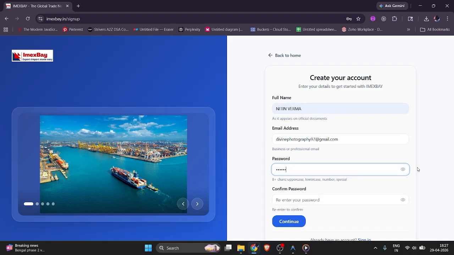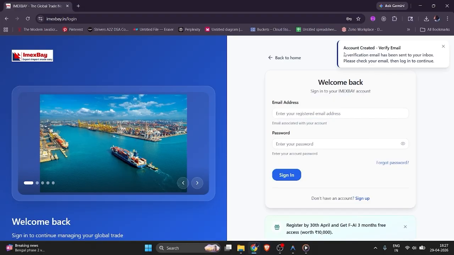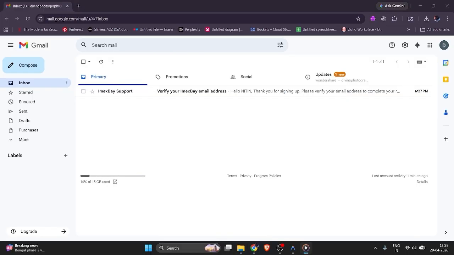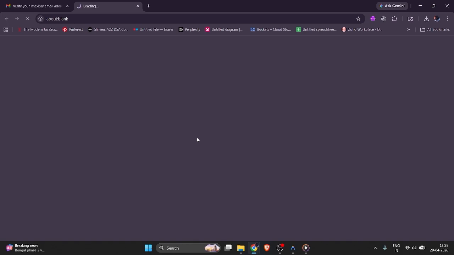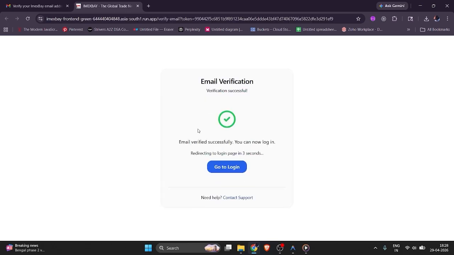We'll send a verification link to your email. Open your inbox and click the link to verify your account, and that's it. Your account is ready.